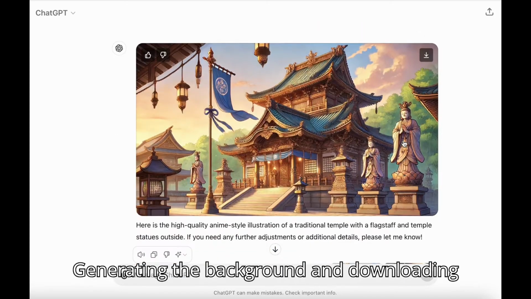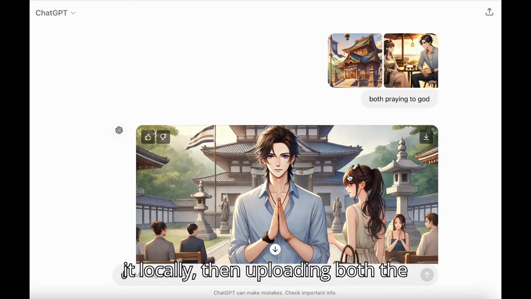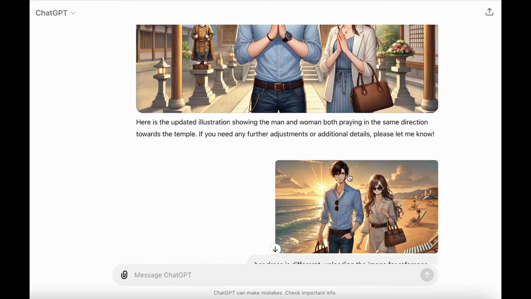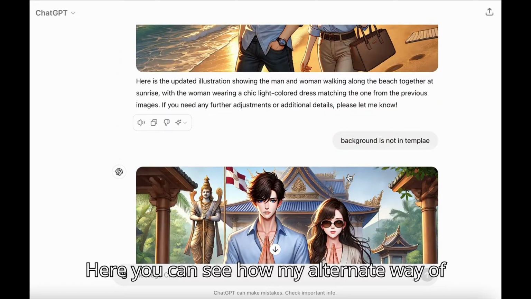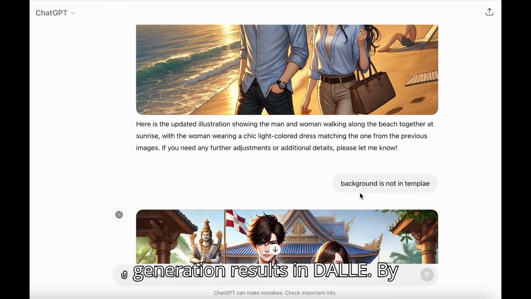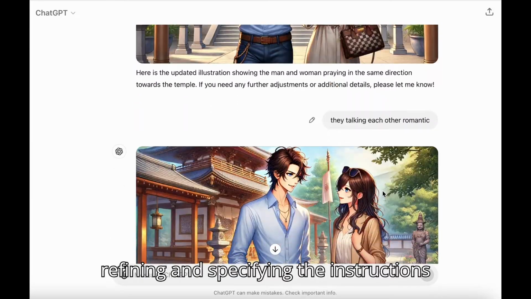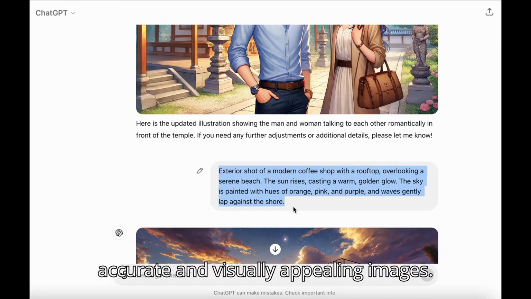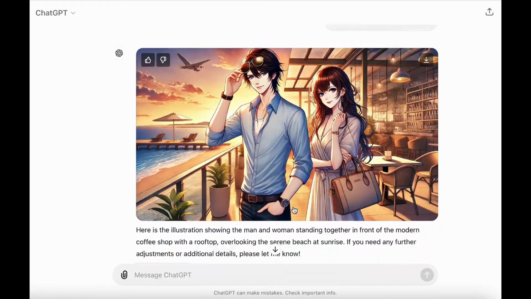Generating the background and downloading it locally, then uploading both the background and character image, will help achieve a better result. Here you can see how my alternate way of giving commands is improving the image generation results in DALL-E. By refining and specifying the instructions more clearly, the system can create more accurate and visually appealing images.